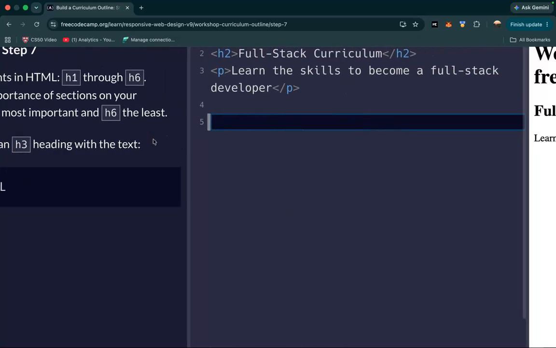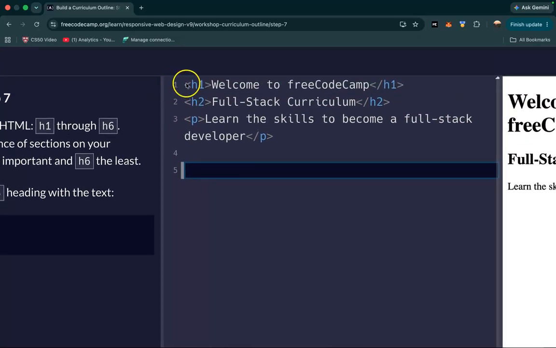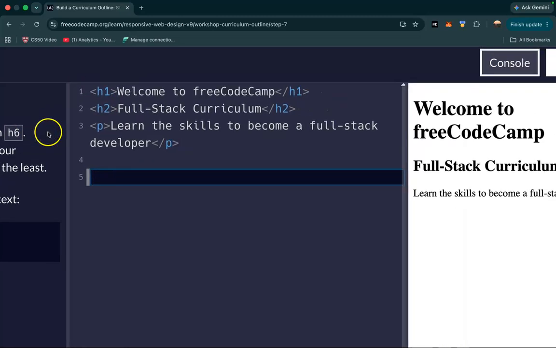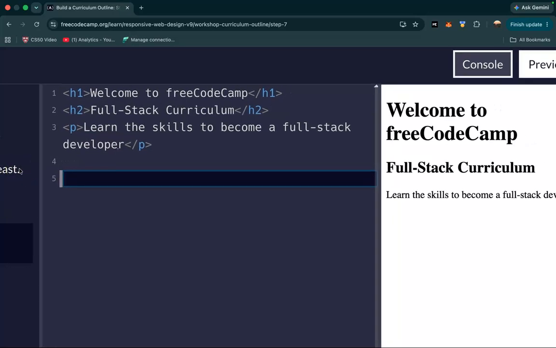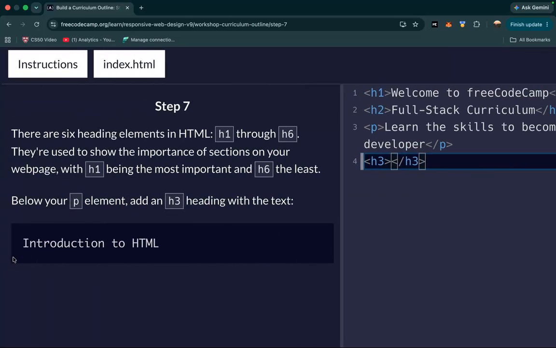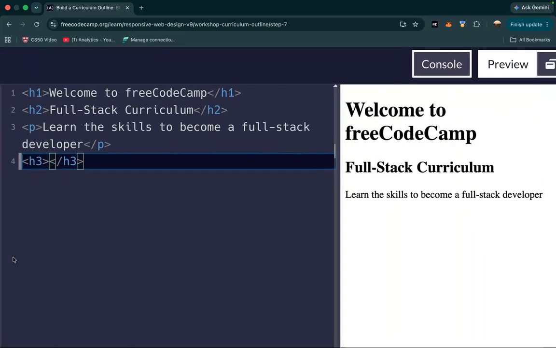So we're going back into our text editor here. We have our H1 at the top, which is the Welcome to Free Code Camp, which we have here, our main heading. Then we have our subheading, Full Stack Curriculum, which is here. And then under it, we have our P tag, Learn the Skills to Become a Full Stack Developer. Underneath, they want us to do an H3. And within the H3, they want us to put Introduction to HTML.